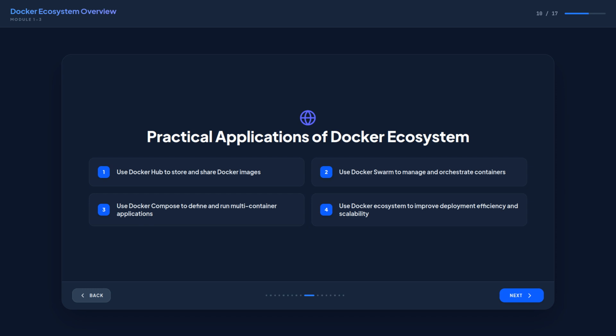We can use Docker Compose to define and run multi-container applications, which provides a simple way to define and manage complex applications. Finally, we can use the Docker ecosystem to improve deployment efficiency and scalability, which enables us to deploy applications quickly and reliably.